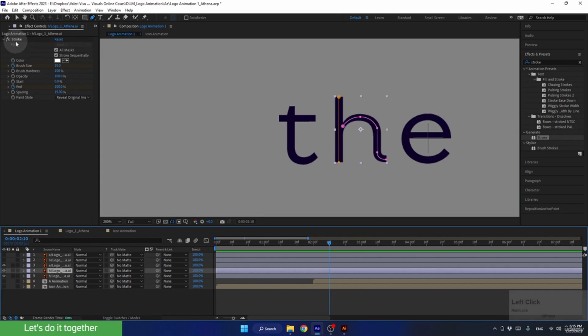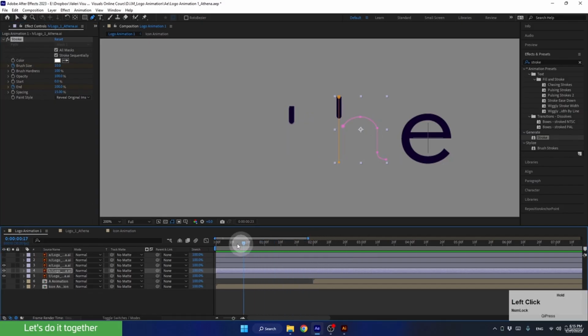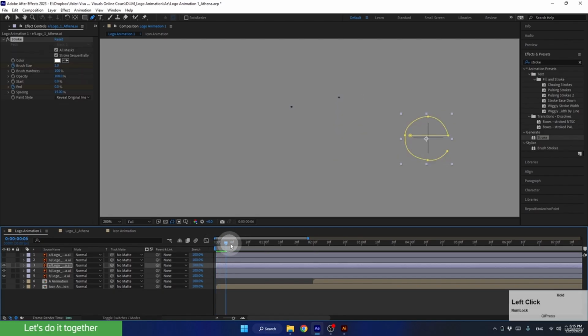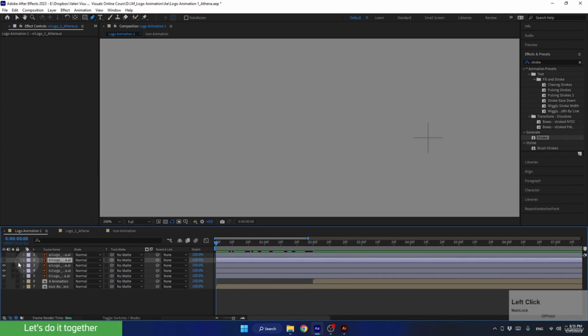Next, copy the effect from the previous layer and paste it onto the third letter. Just don't forget to go back to the beginning of the timeline before pasting the effect. I think it looks good. Now let's turn on the next letter and repeat the same actions.